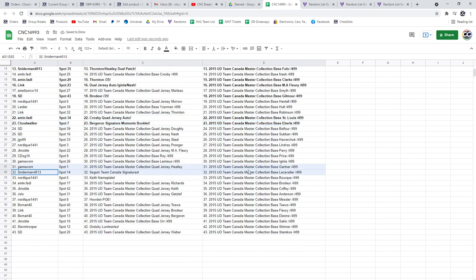The Sagan Team Canada signatures to Snyderman, Nordique, the Keith nameplate, and the Howden POE. And the Gretzky Luminaries is going to Stormtrooper. Congratulations.